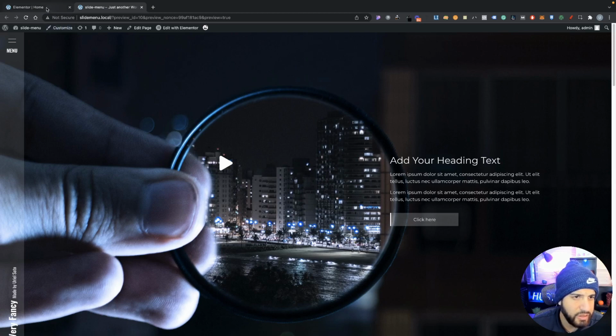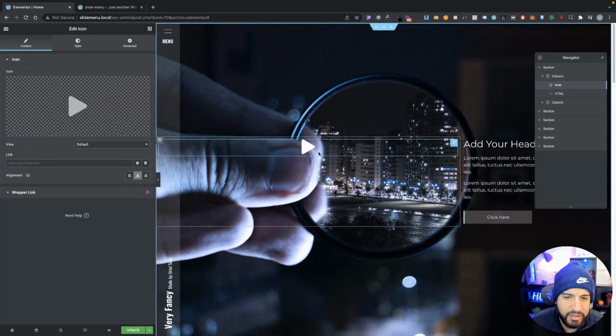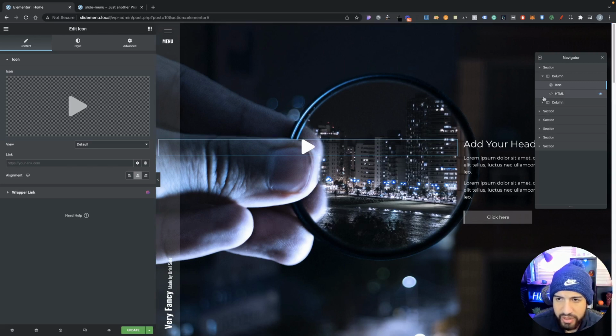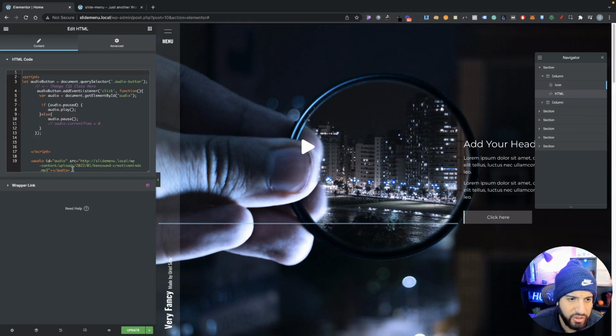So first things first, go into your Elementor builder. So what I ended up doing is I recreated an icon that plays an audio on click. Oops, as you can tell, that is pretty loud. So what we're going to do is whenever we click this icon, I want it to switch over to a pause icon. So first thing that we need to do is make sure that you have your HTML set up.